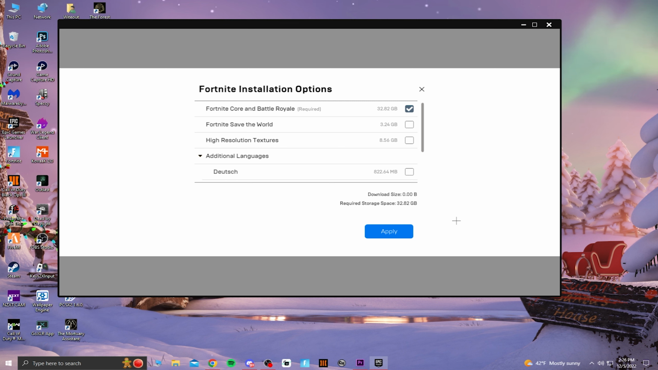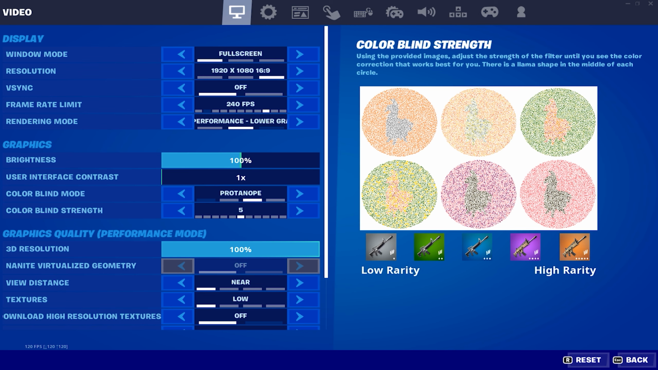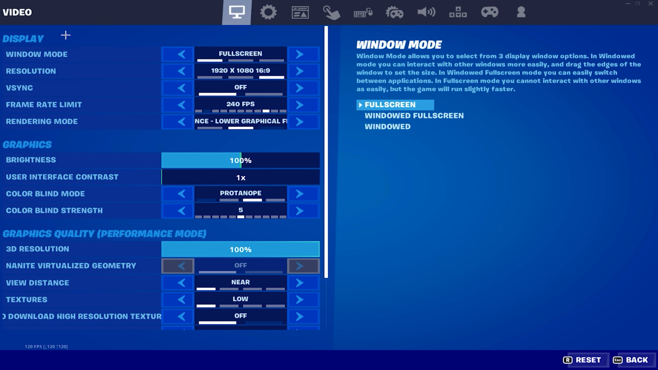So now we are going to be looking at the best competitive settings in Fortnite. So going into our settings may look a little bit different with the new update in Chapter 4. So in our display settings, in windowed mode, you want to make sure you are using full screen. Having this set to full screen is going to give you the least amount of input delay compared to windowed full screen and windowed.